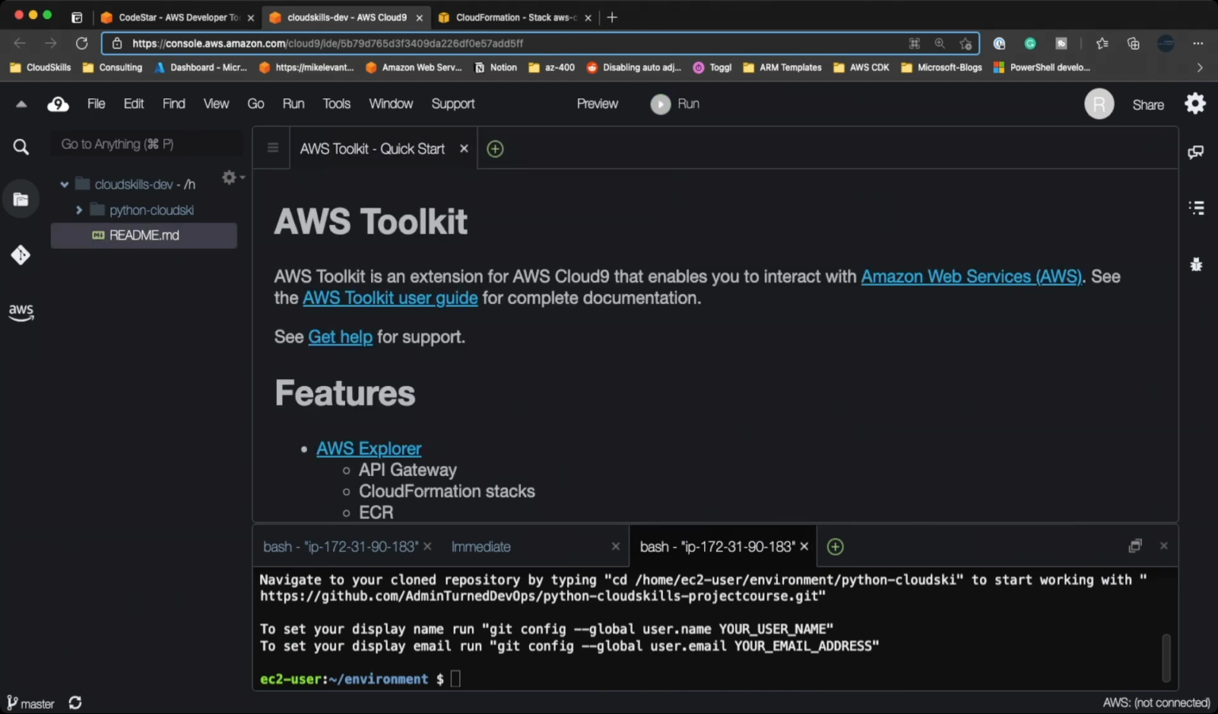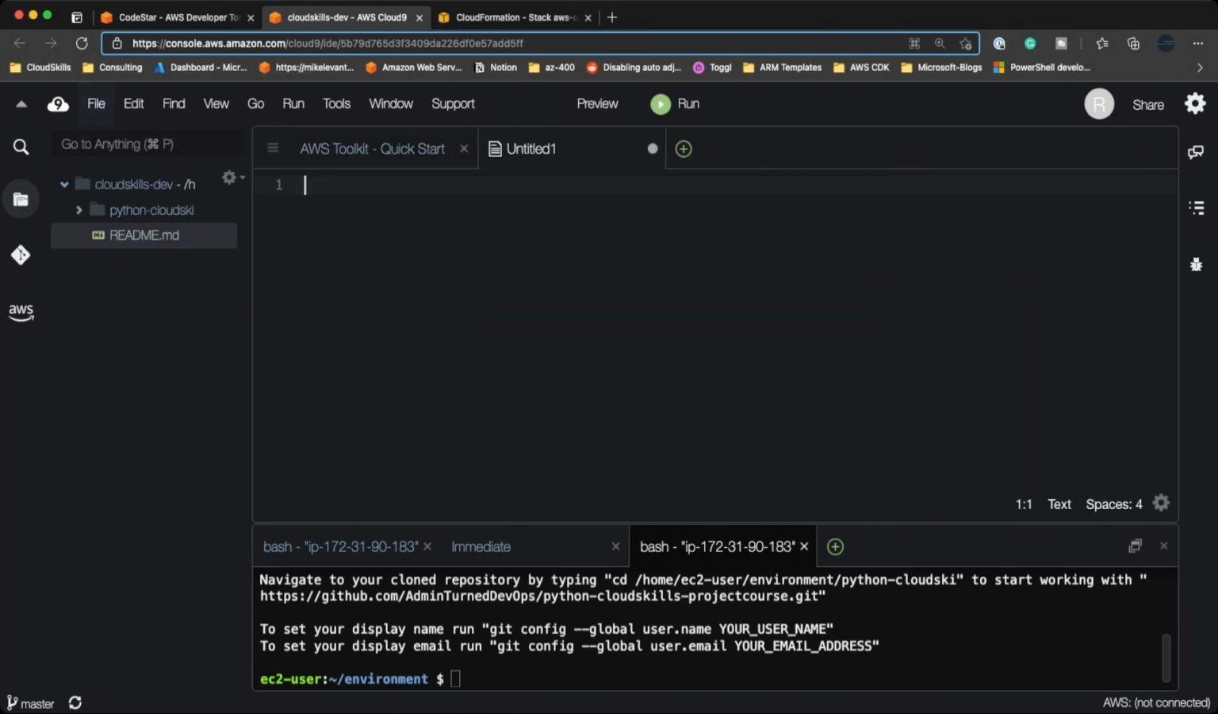And like I said, it's very much like VS Code, for example. You can just come in here, new file, and then start writing your code that way.